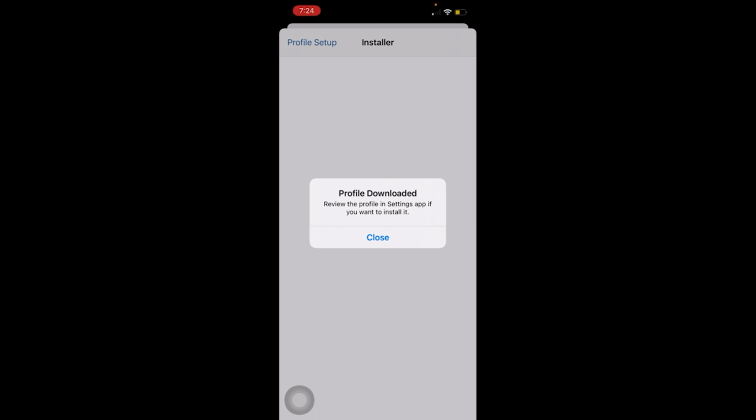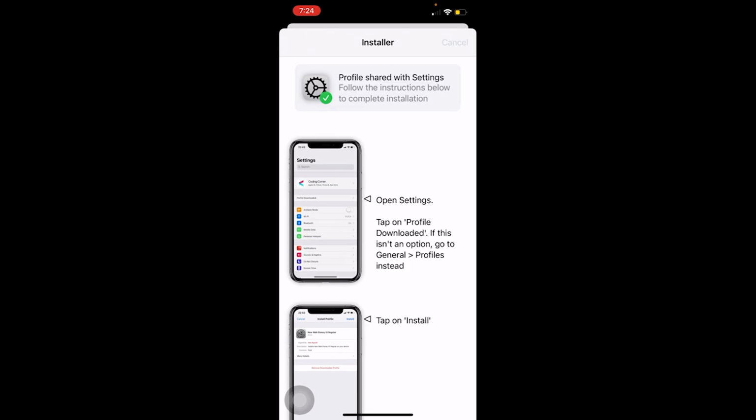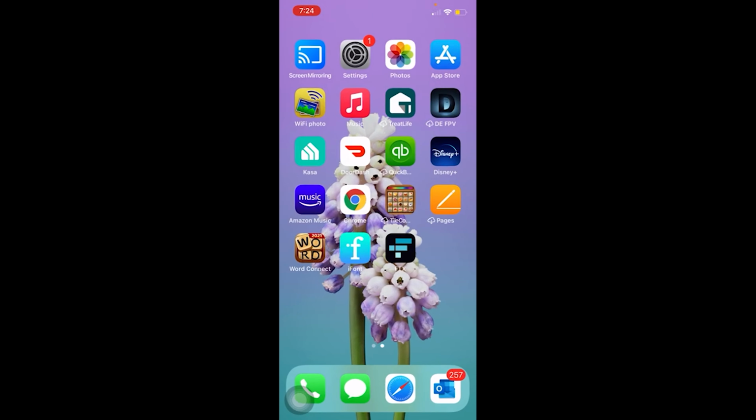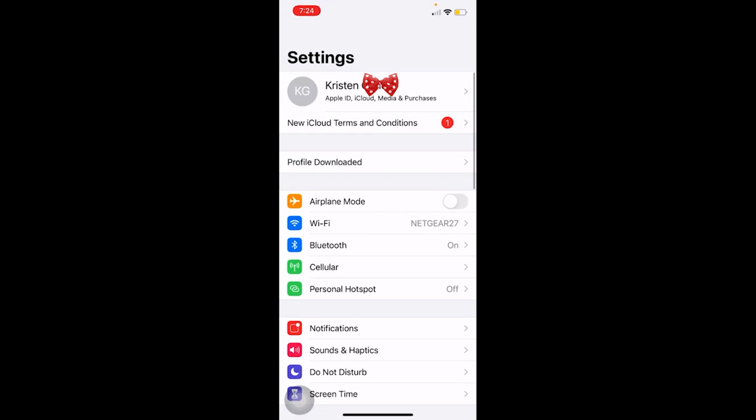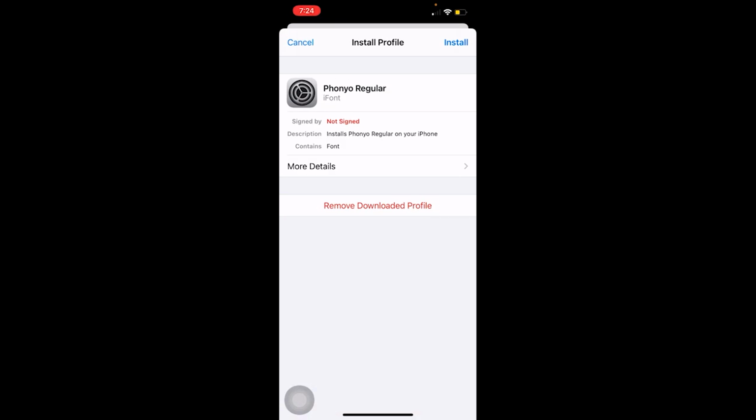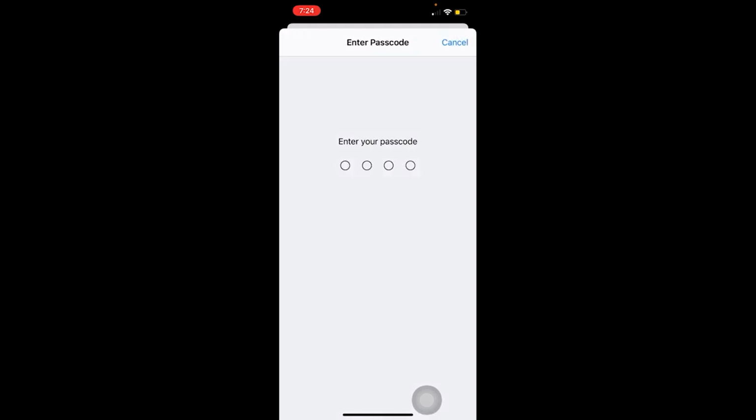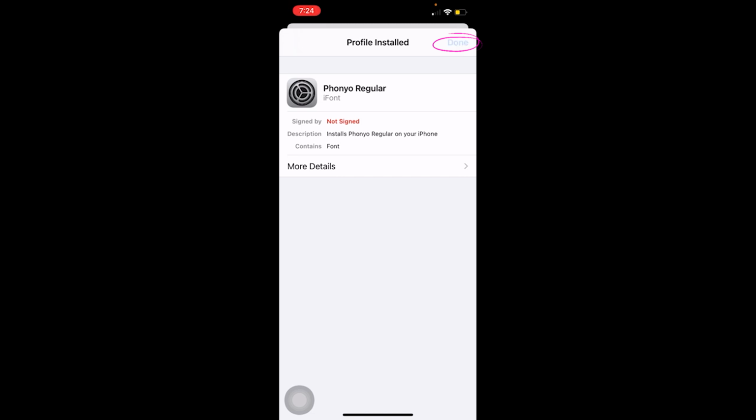Then it's going to say you need to go to your settings app if you want to install it. So click close and cancel. And now you close this and go to your settings. On the very top it says profile downloaded. Then here's your font and go ahead and click install. Enter your passcode, click install once more, and done.